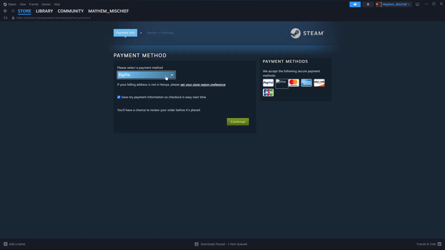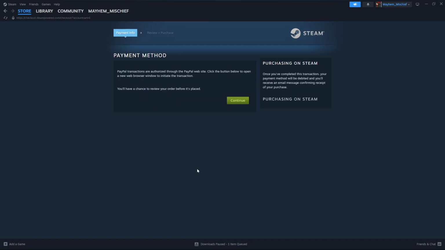And then from here, choose the PayPal method or rather the payment method. You can either choose your PayPal, the Visa, and all the other options. So simply choose the payment method and then click on continue. And then follow the instructions that might appear.